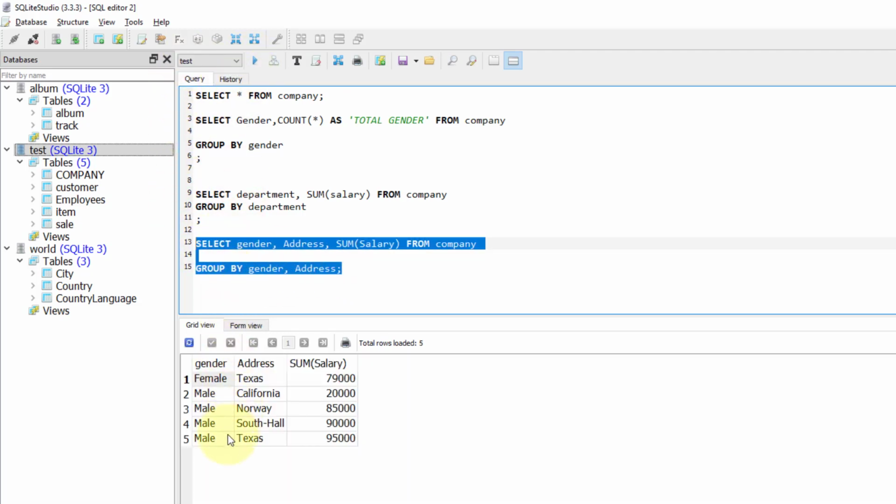As you see, we have 3 columns: gender, address, and sum of the salary. You see the salary has been grouped by address, then the gender. This is how to group multiple columns with one aggregate function.